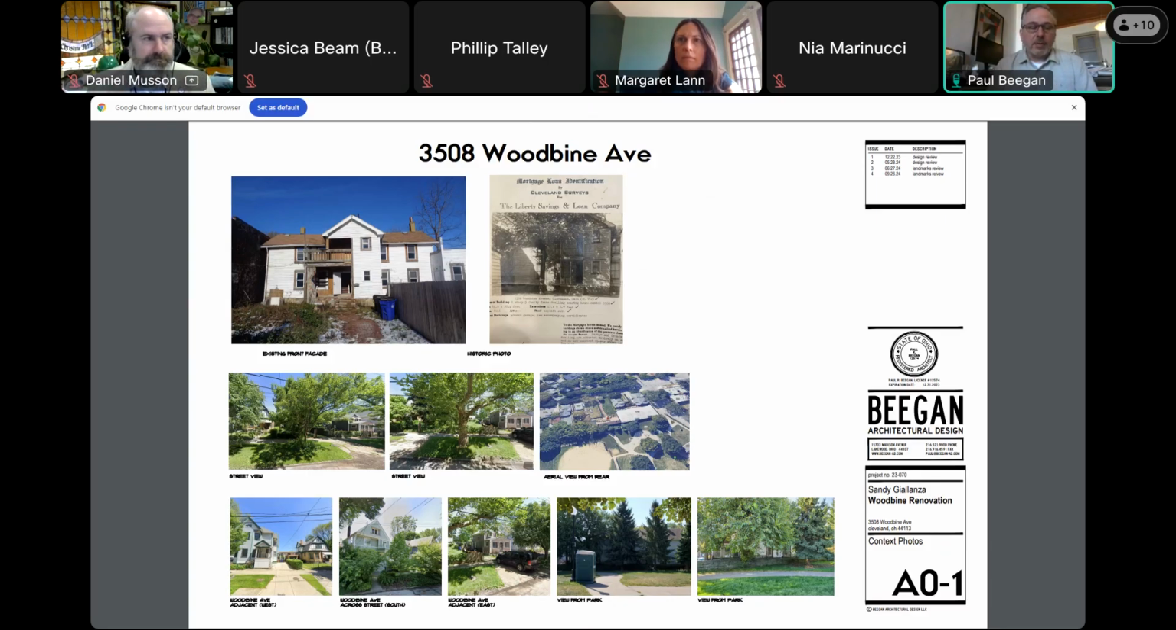At the request of Landmarks too, we wanted to see a little bit more on the back side as well. So we do have some pictures from the park. You could see it's very well wooded and landscaped right adjacent to the property. Yes, thank you, Dan. Those are the two photos on the lower right there.